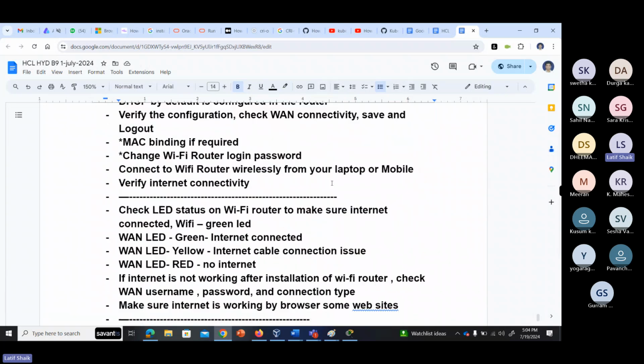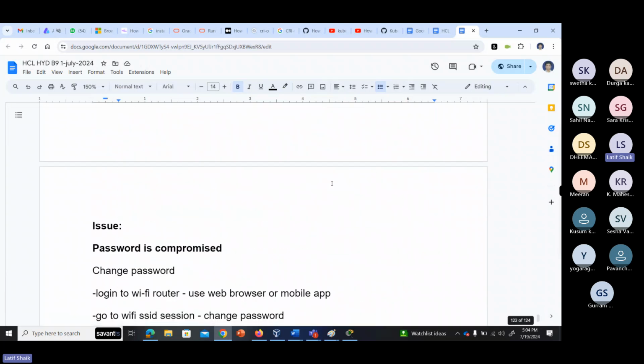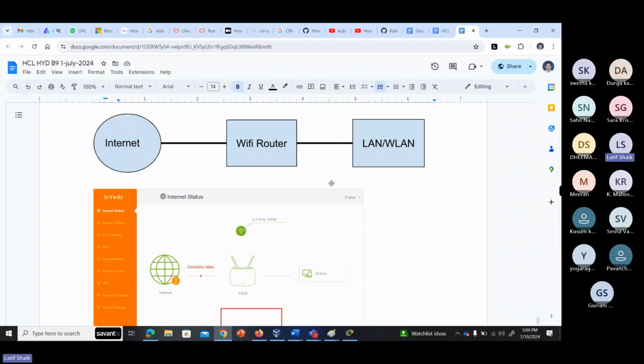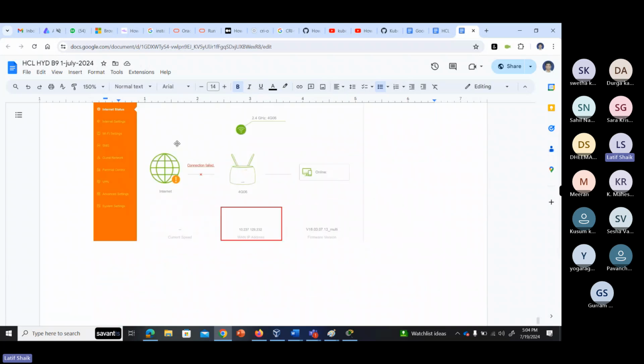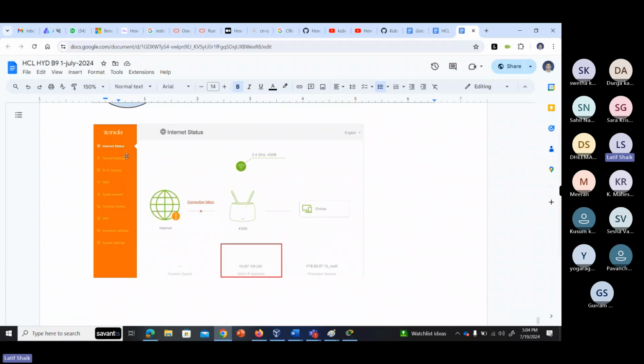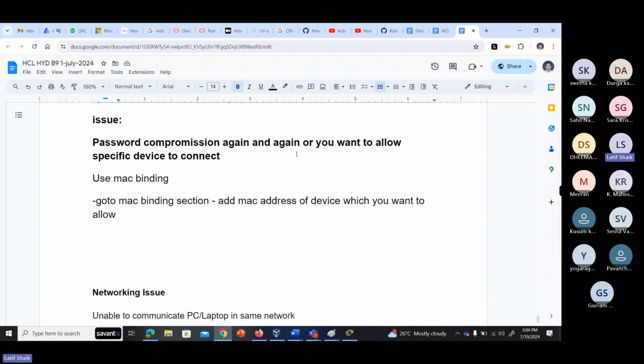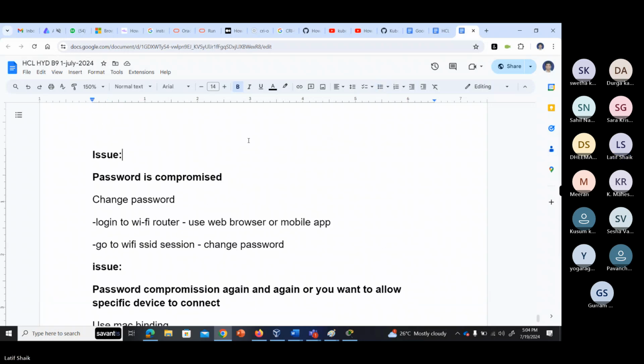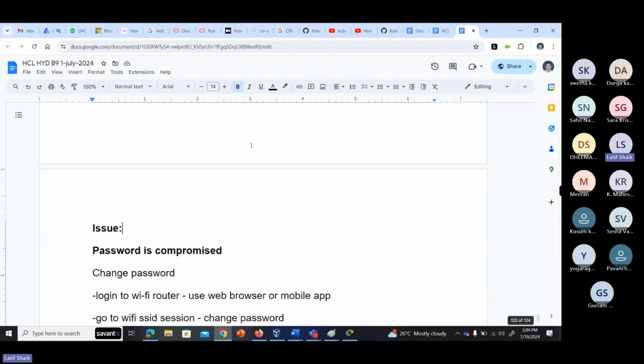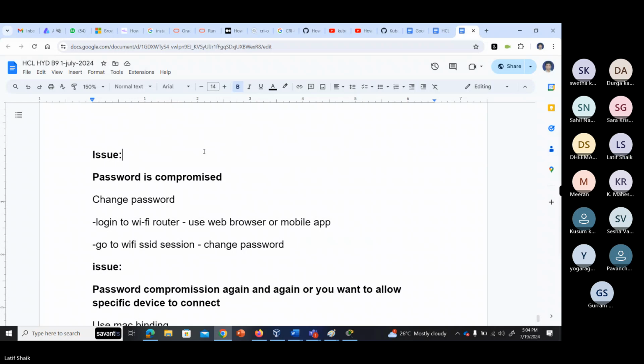Okay. Any which way, you have to log into the Wi-Fi router and verify the configuration, in case any changes occurred to WAN-related, internet-related, DHCP-related or SSID-related configurations. So that is also important.